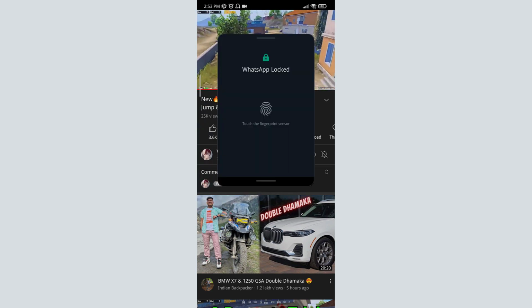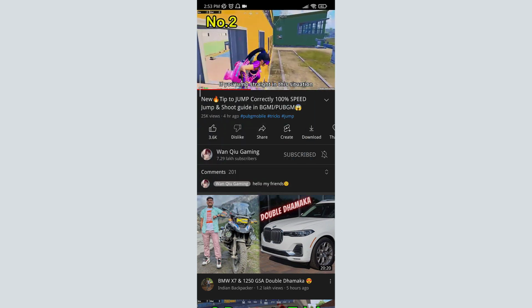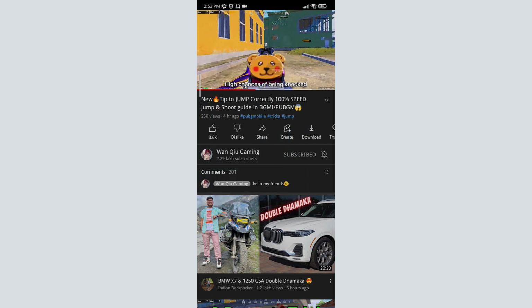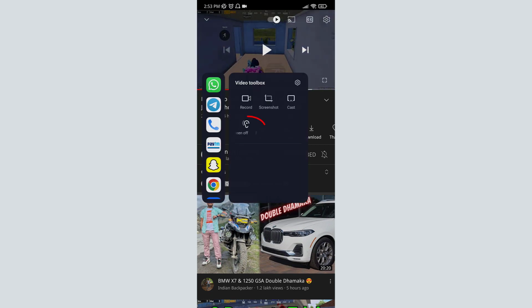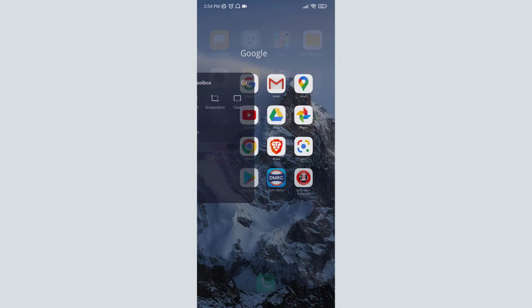You will use it like this, or you can also use some features. Like if you click on this option, then your screen will be turned off and the video sound will keep playing. You can record or cast. This is how you can enable video toolbox.